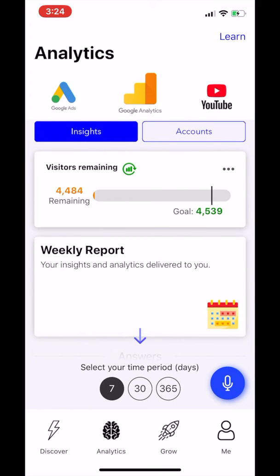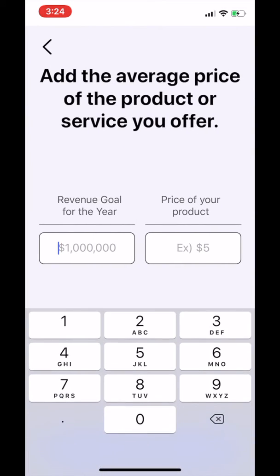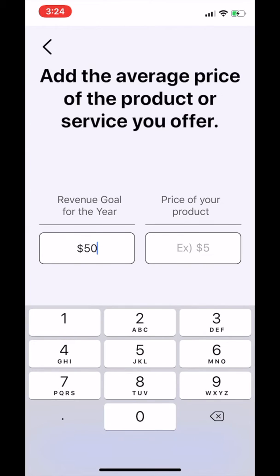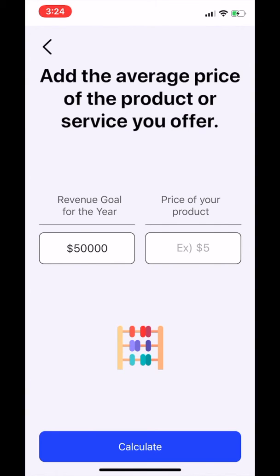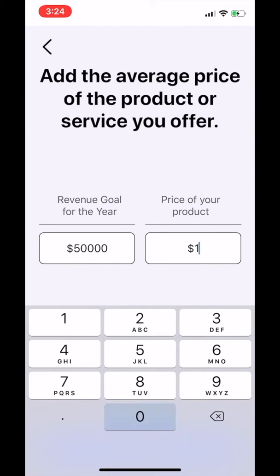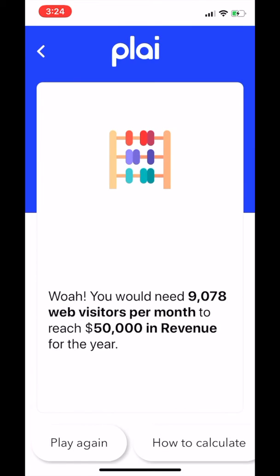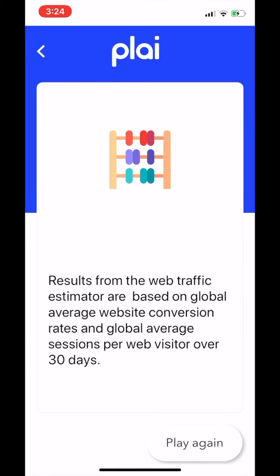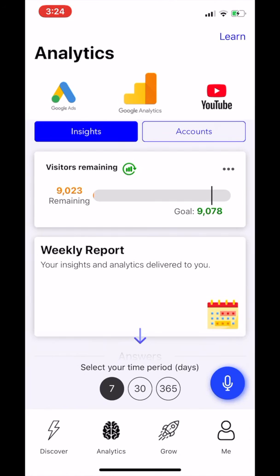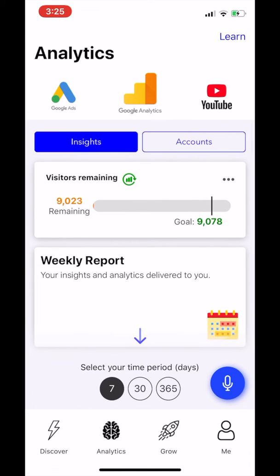If you're looking at Google Analytics, you'll see a visitor's remaining progress tracker at the top of your screen. This will help you see how many website visits you need each month to reach your revenue goal. So you can just tap the three dots at the top and get to this screen where you can add your revenue goal, your price per product, and see how many website visitors you need per month to reach your revenue goals. And you can look at this every single day to see how you're tracking to meet your goal.